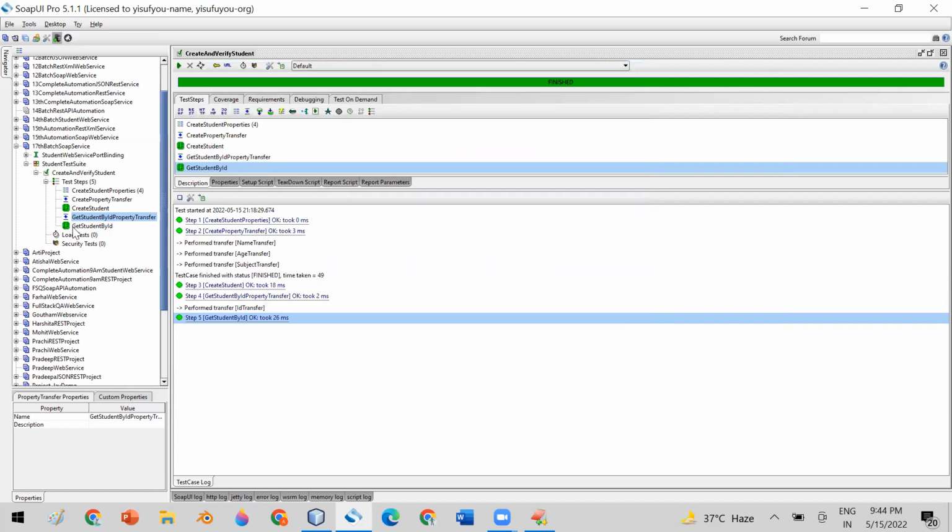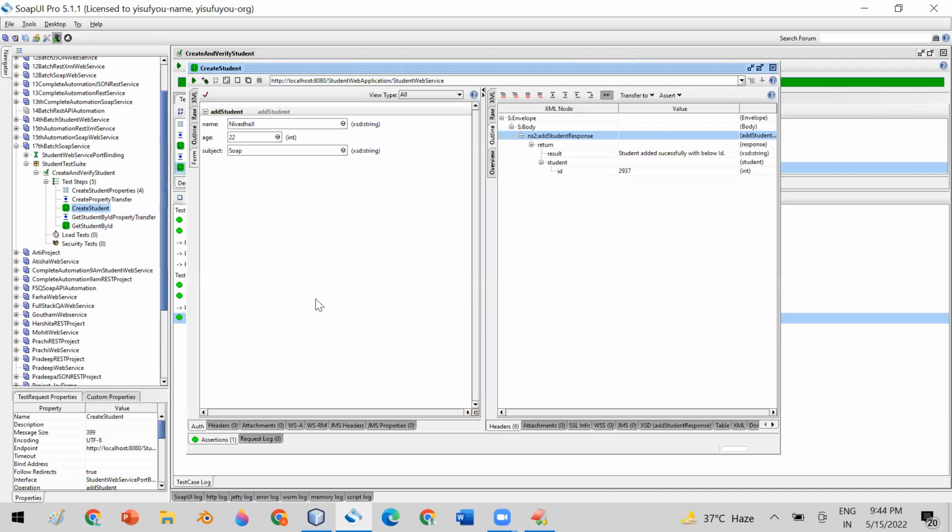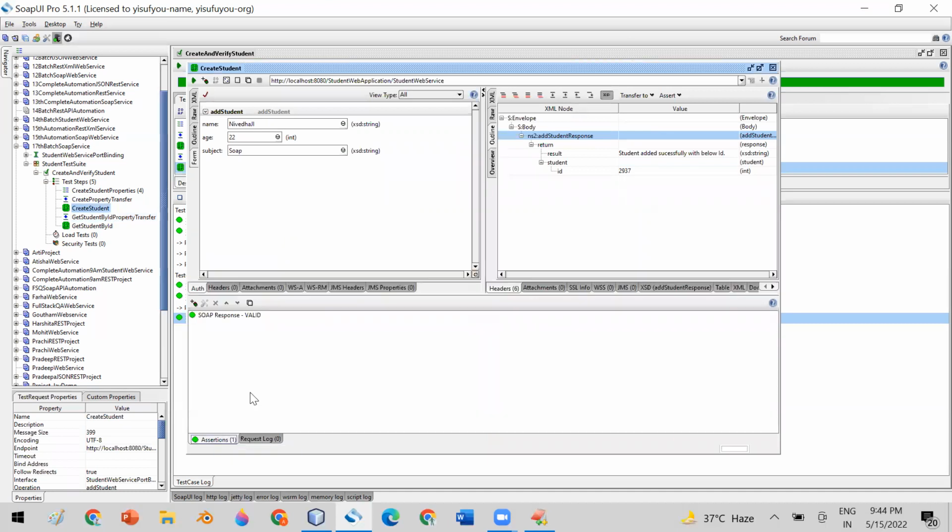Let me show you one thing also. In the create student, here we can also make an assertion. Yes or no? Now we can make an assertion, right? We have made an assertion on get student, because my requirement was fulfilled in that case. But if you want to make a validation, you can make a validation in every SOAP and REST step. Only the steps that are SOAP and REST have validation. In any step like property transfer, you will not get the validation.